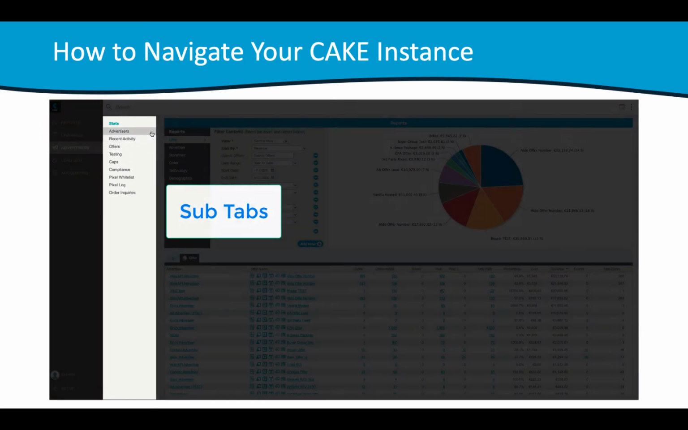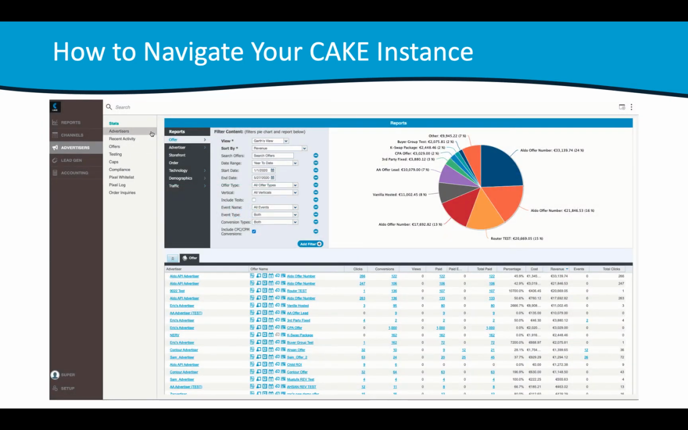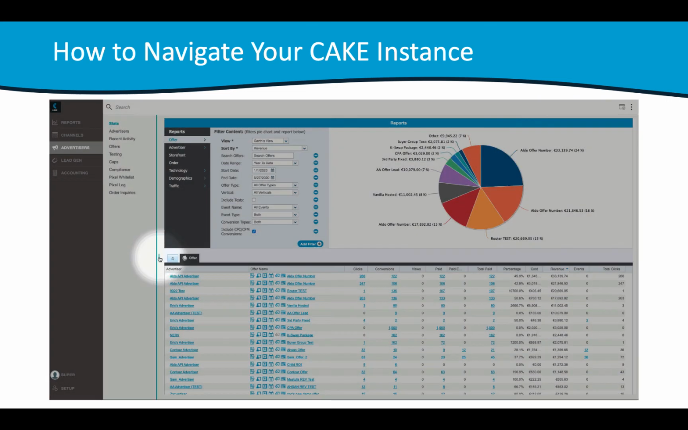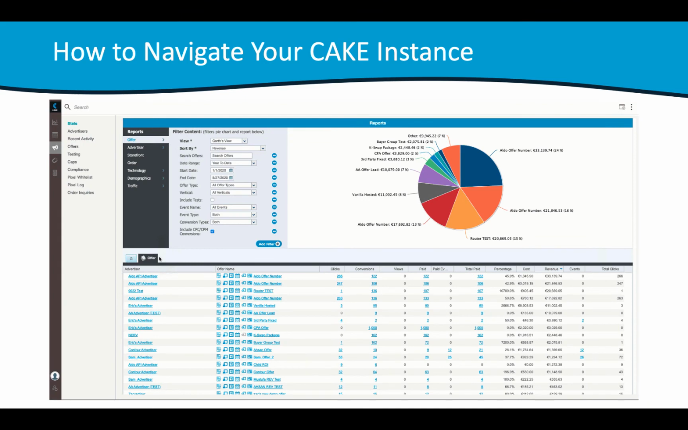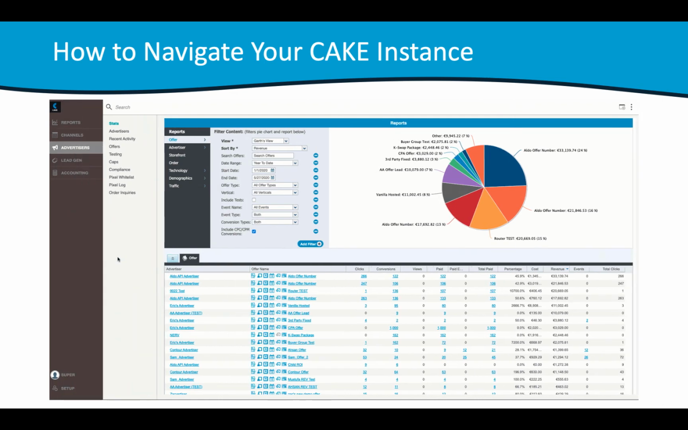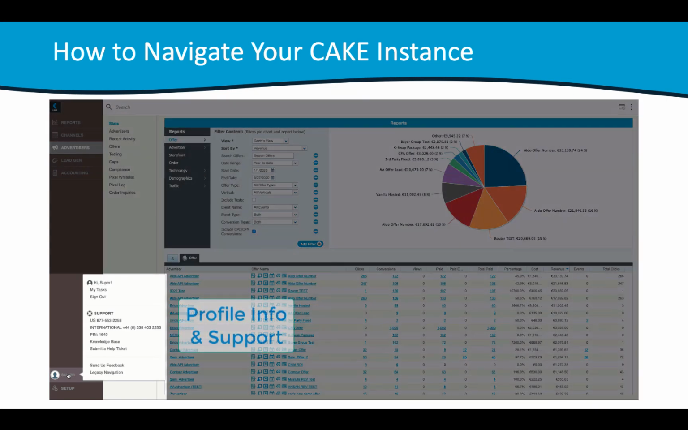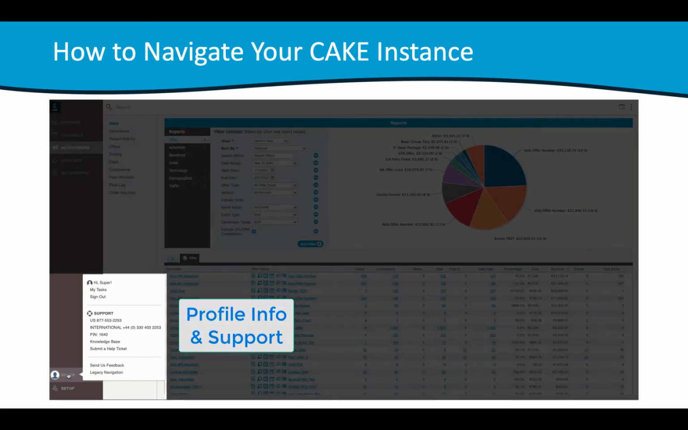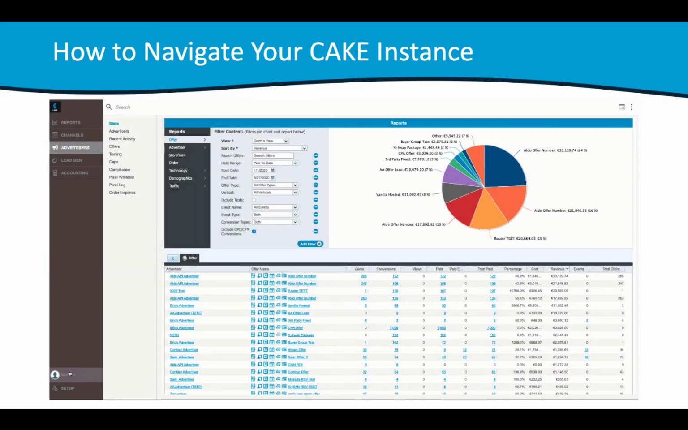We clicked on advertisers, and now we have a list of sub-tabs that we can choose from. Sometimes, depending on your screen, you may need a bit more space on your monitor. This little hidden vertical hamburger menu item will move that screen left and right for you. To access our support phone number, our ticketing platform and our knowledge base, click on your name in the bottom left-hand side of the screen, and you'll get access to all of that.